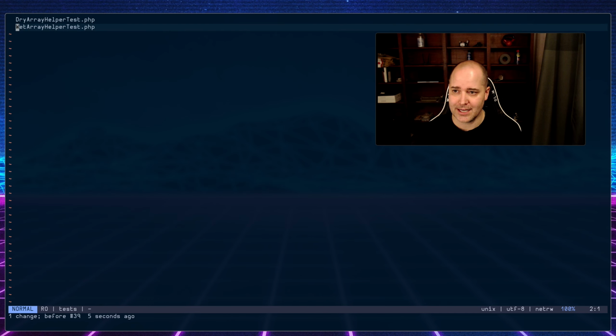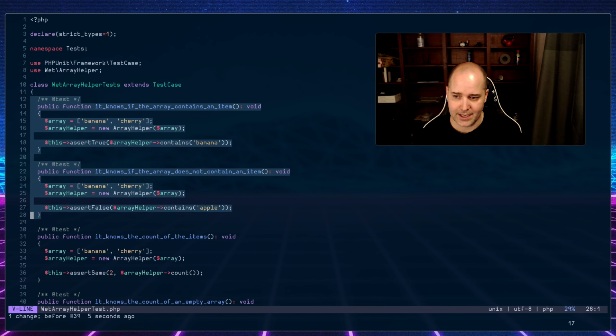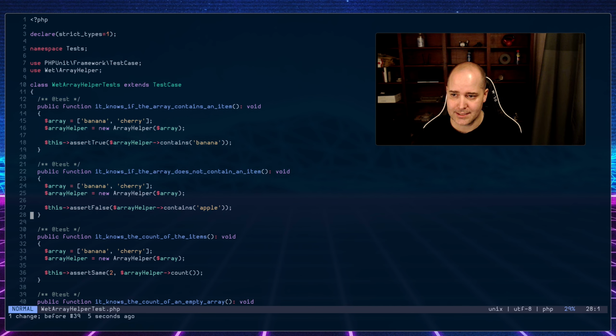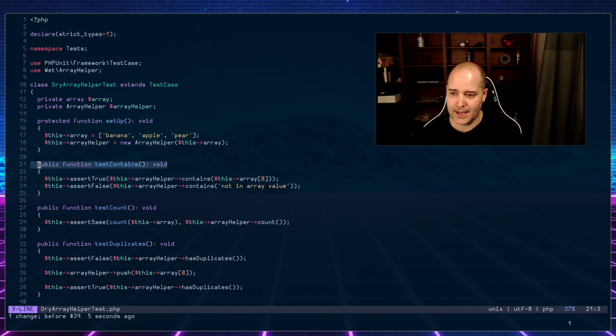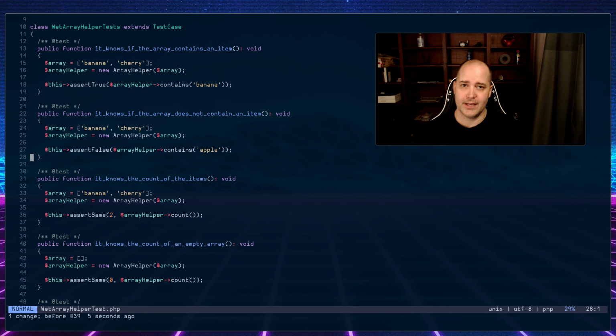Let's take a look at the wet test, and then this might explain why I think it's a little bit better. Just looking here, I have two separate tests for the contains method, and that's a total of 16 lines. In the dry test, I have a total of 5 lines to test the exact same thing. So you might think, well, that's way better, it's a lot shorter. But think about when you actually deal with your test code.